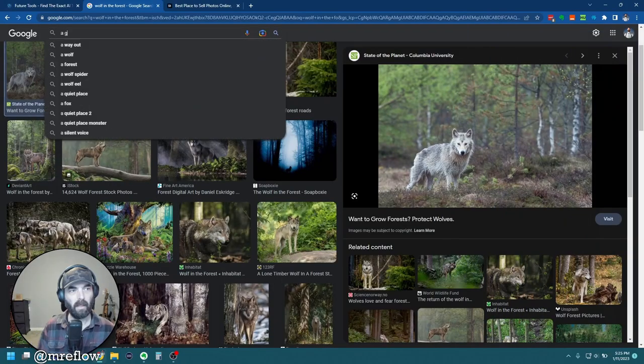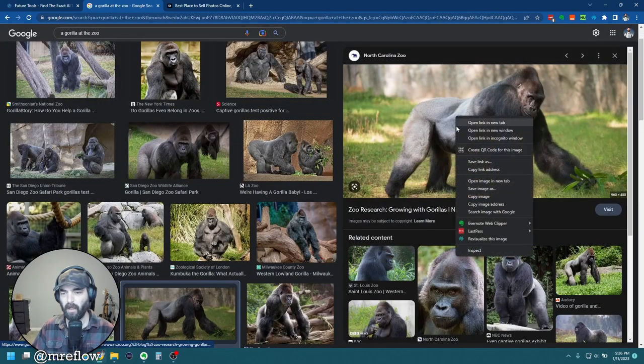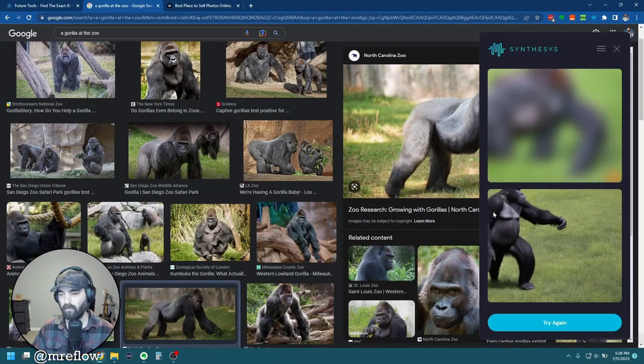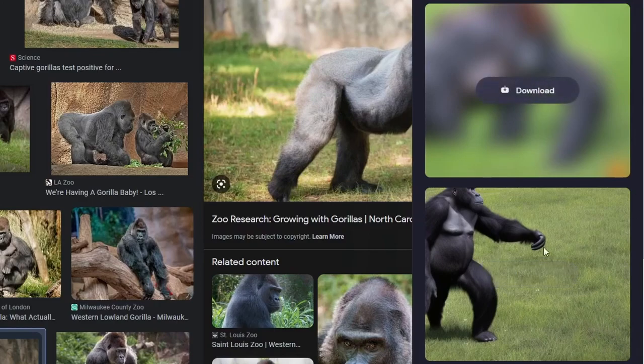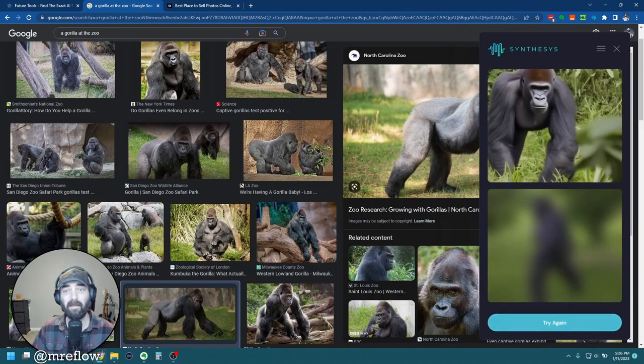Let's try a gorilla at the zoo. All right, so here's a picture of a gorilla walking. Let's go ahead and revisualize this image. Not too bad. Didn't finish processing this top one. Let's try again. And so far, Syntheses seems to be free. I haven't seen anything about paying for it. Maybe it's going to be paid in the future, but right now it's a free tool.